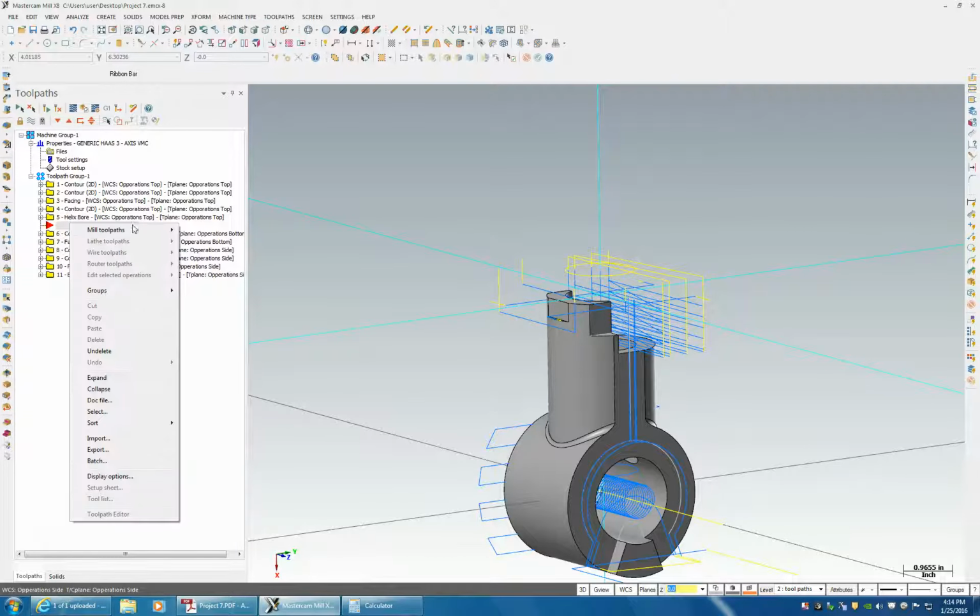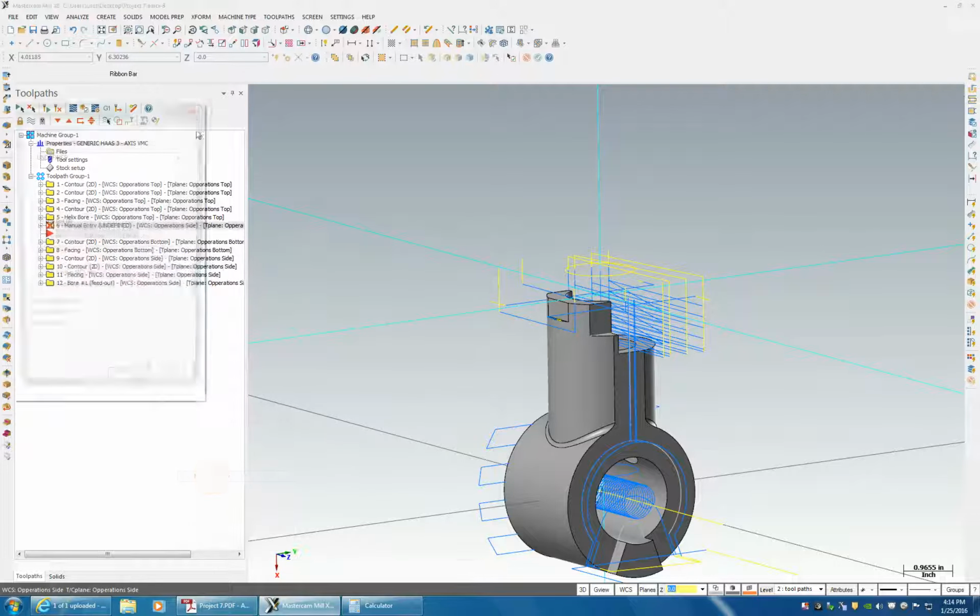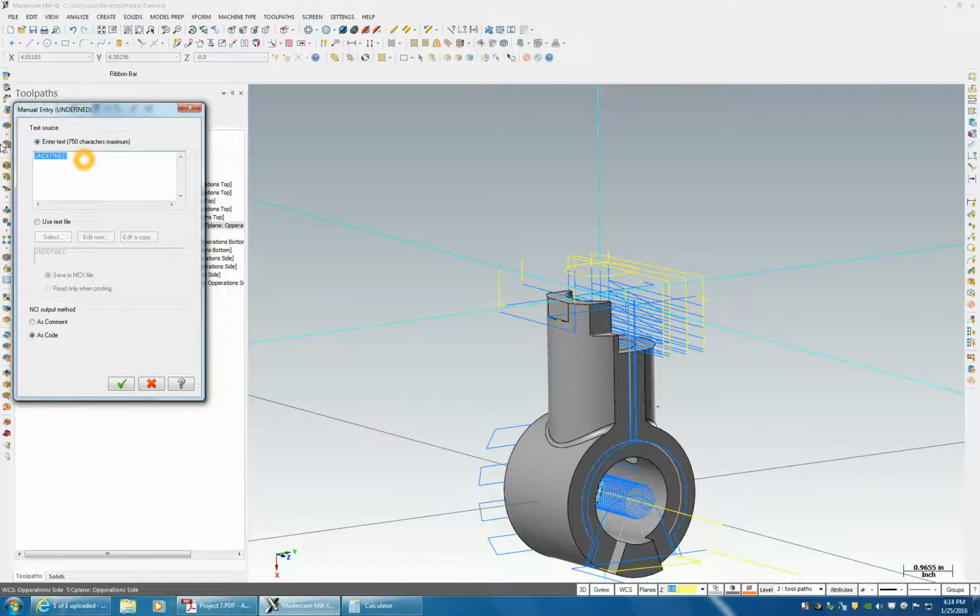I'm going to come in here and do mill toolpath, manual entry. So what I'm going to tell the machine to do is, let's see, it would be G53, that's machine coordinates, G90, G00, Z of 0.0. Why do I use G53, not G28? I've had G28, G91 erase tool length offsets and cause the machine to crash. Doing this with the G53 is much safer.